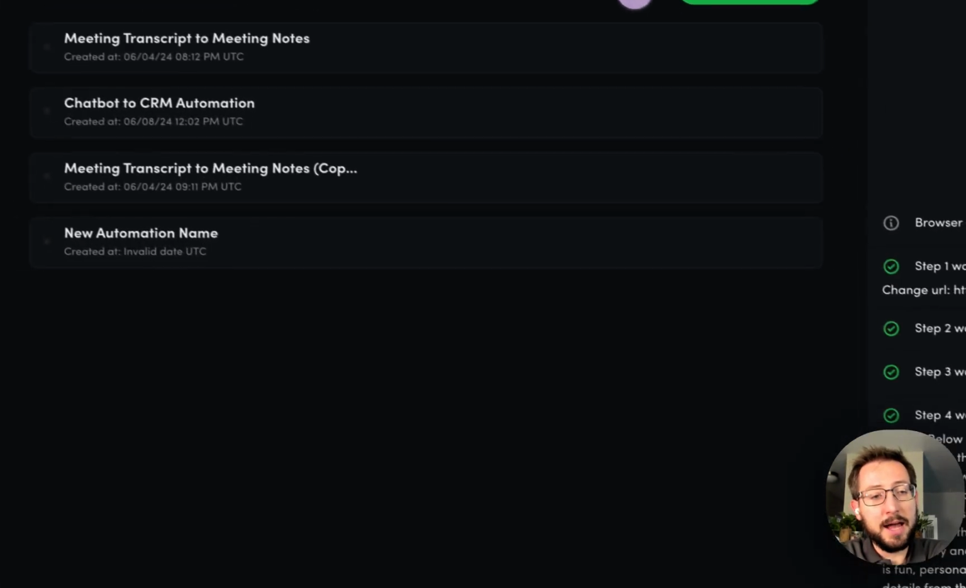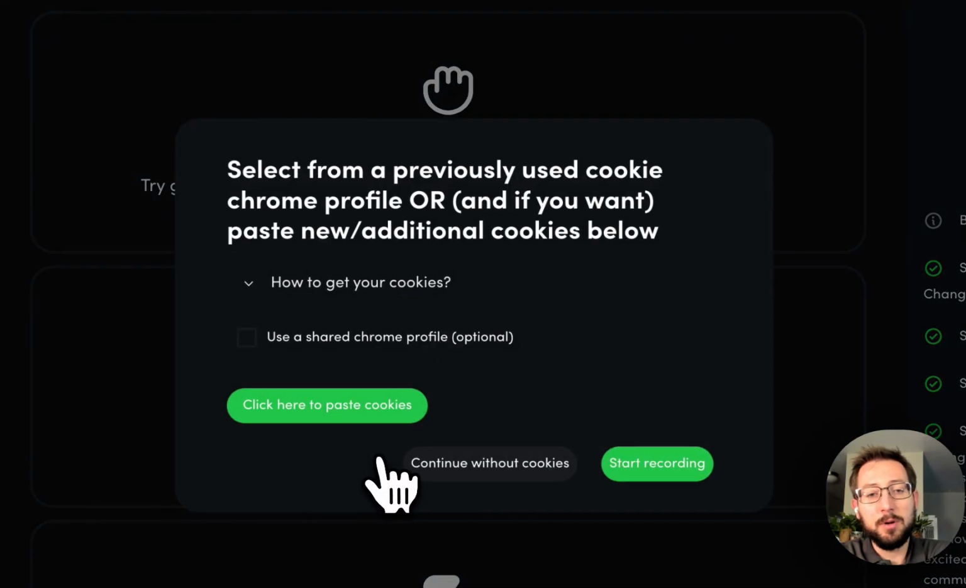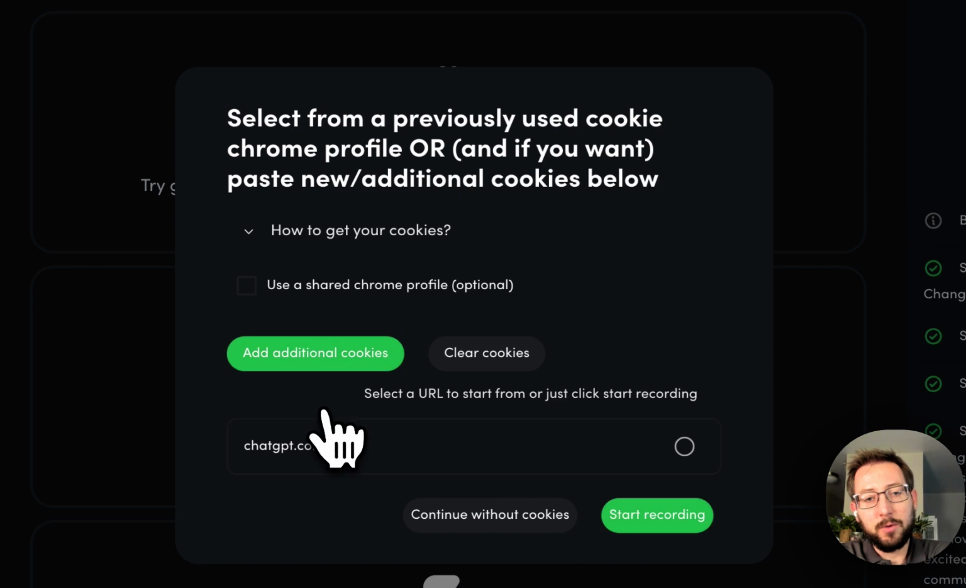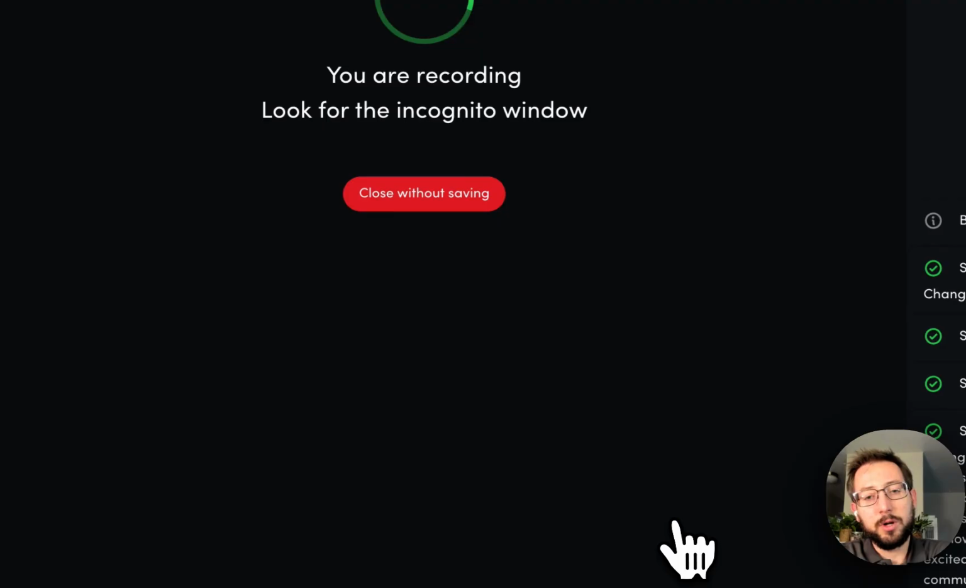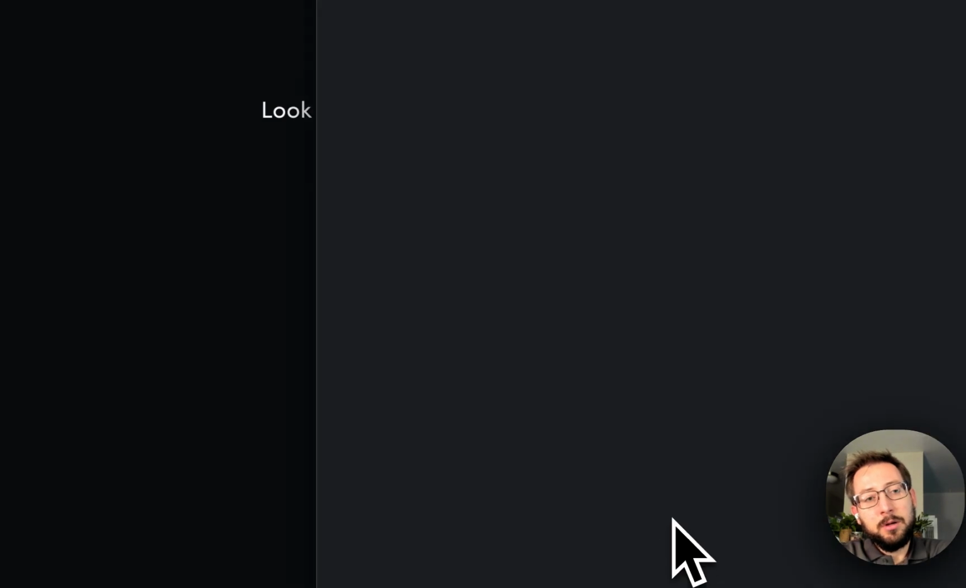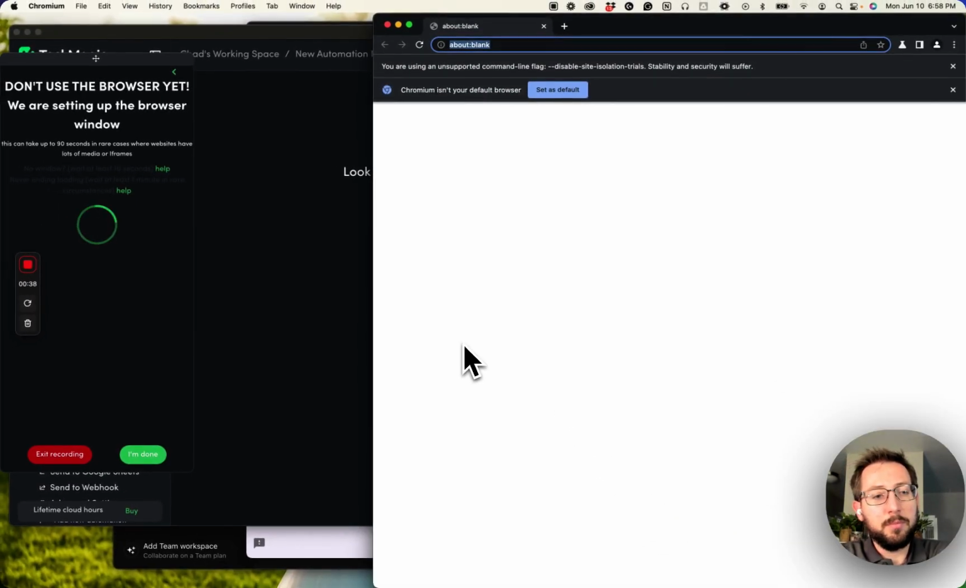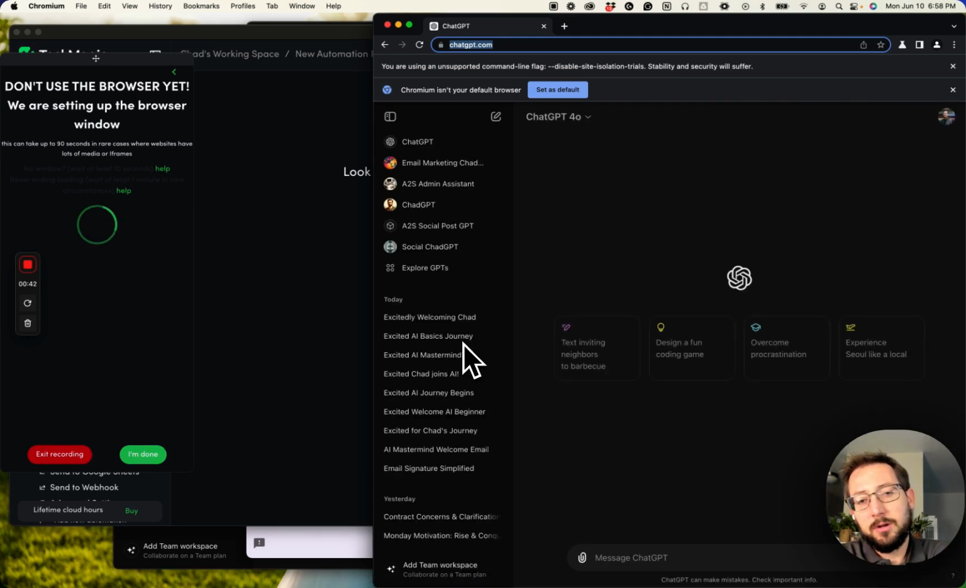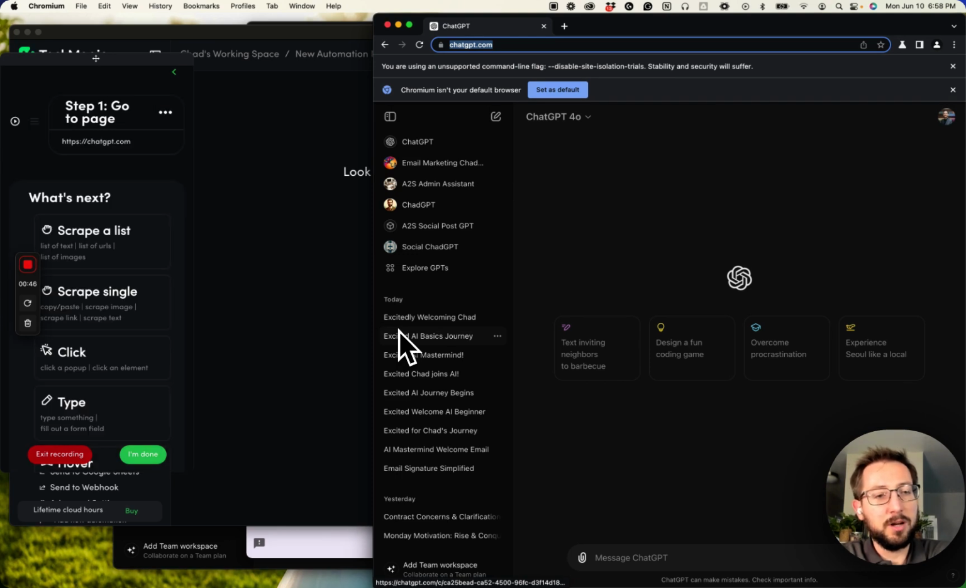So first, we're going to click Add New Automation. Going to go to Web. We're going to paste cookies. I already grabbed the cookies for ChatGPT. And then we're going to start recording. Now here, we're going to be using a specific prompt that I've actually used in a different example. But first, let's get this set up.